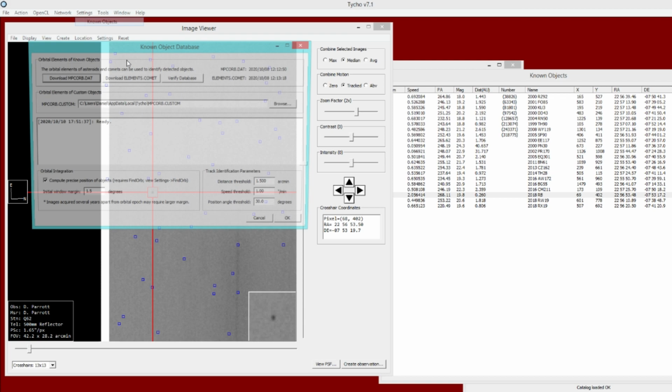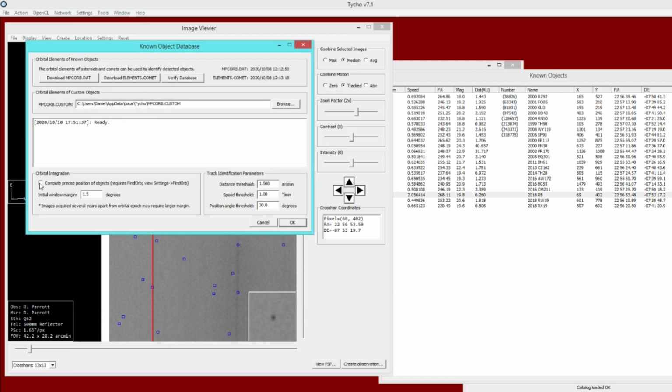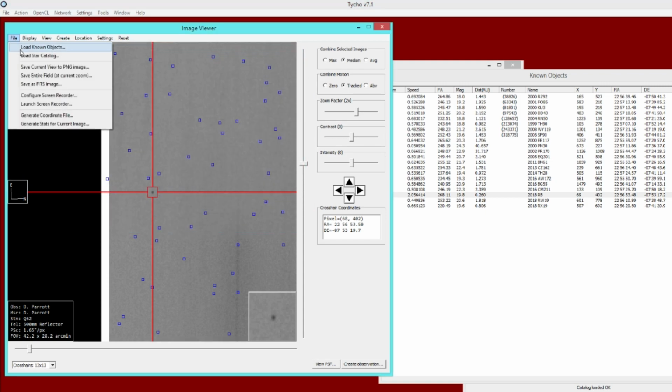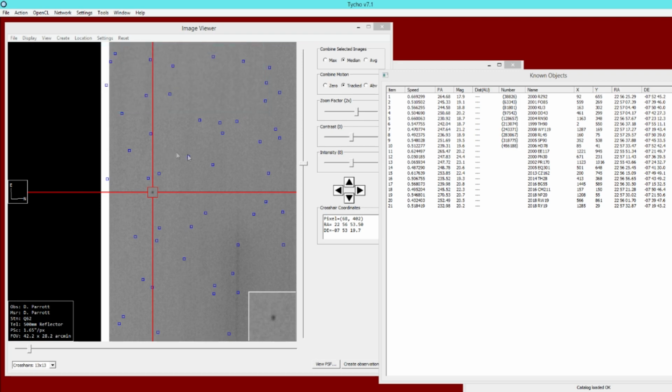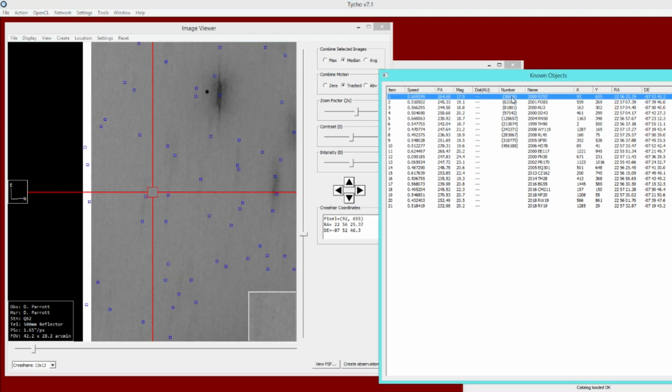If I were to disable that option, so if you wanted to go back to the old version and disable computation of precise position, then I can show you what that looks like here. So first of all, the near-Earth object is not even identified in the field of view, but the other objects, so this is where the object actually is, and it thought it was here.